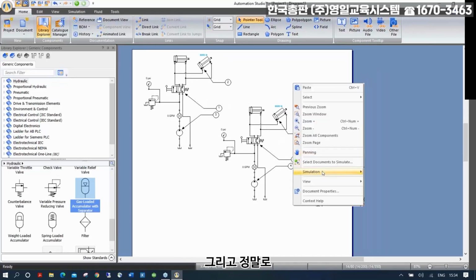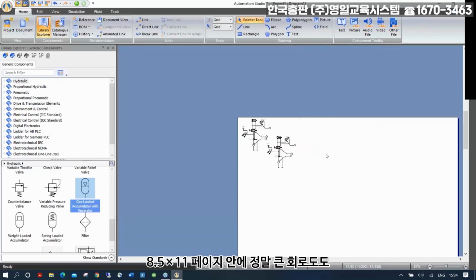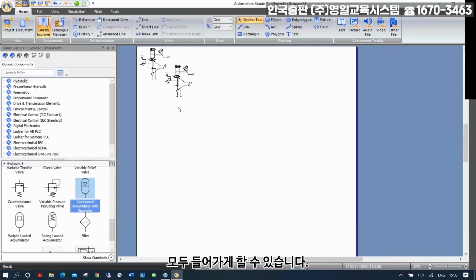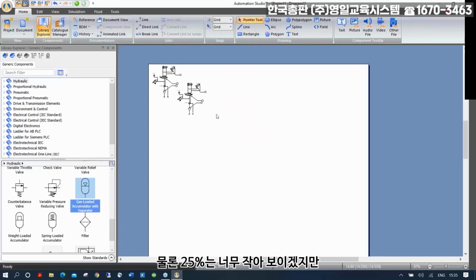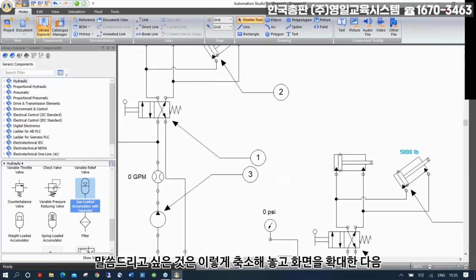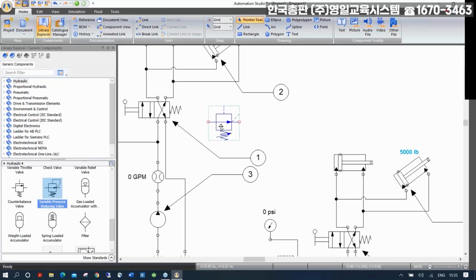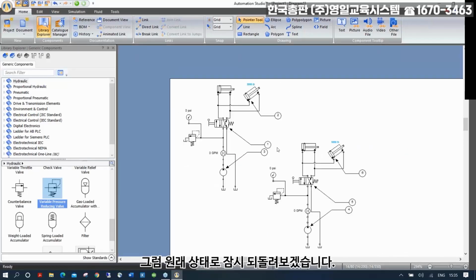And trust me, if I put it to 25%, I can do a pretty big circuit that's going to fit on my 8.5 sheet. Okay? Obviously, it's too small, but I'm just saying that if I zoom in and if I drag another component, you see it brings it at the normal size also. So let me just go back.